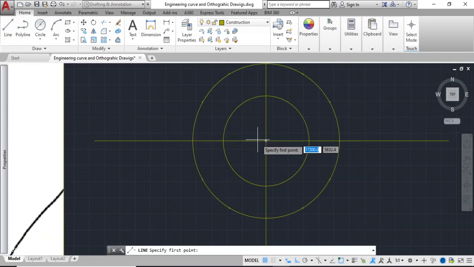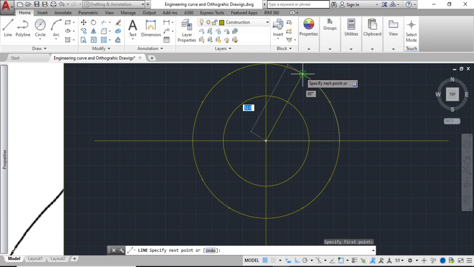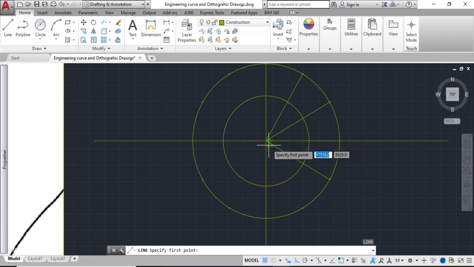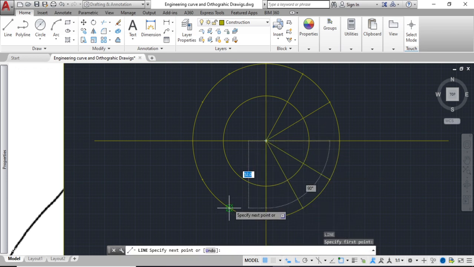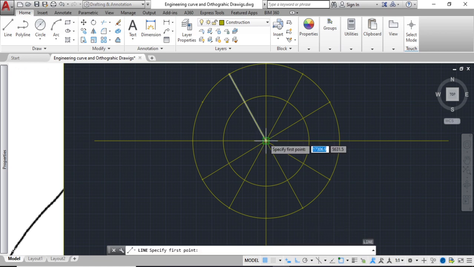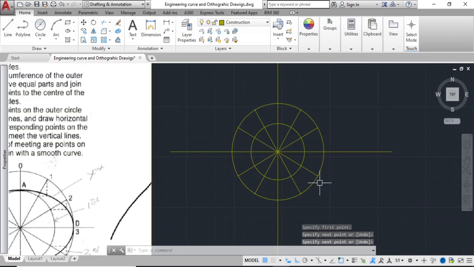So now I'll connect all of them to the center. Alright, so we've divided the outer circle into 12 equal segments.